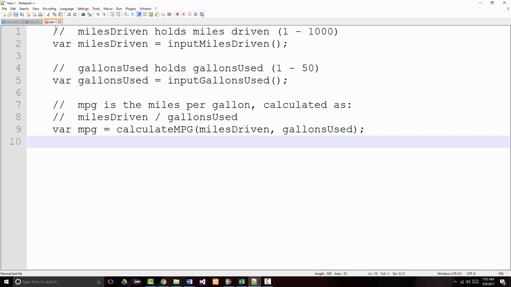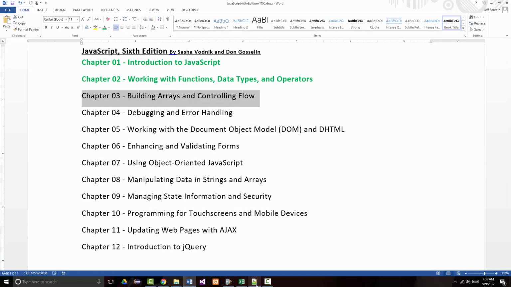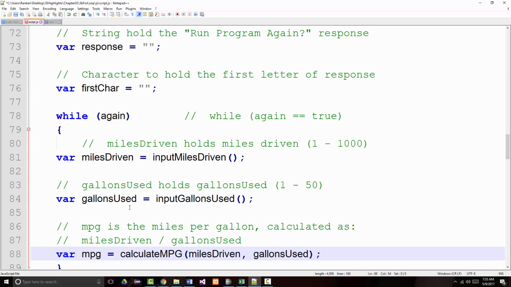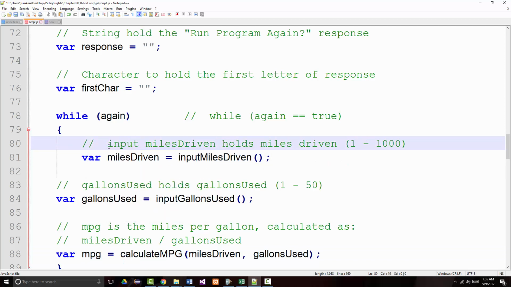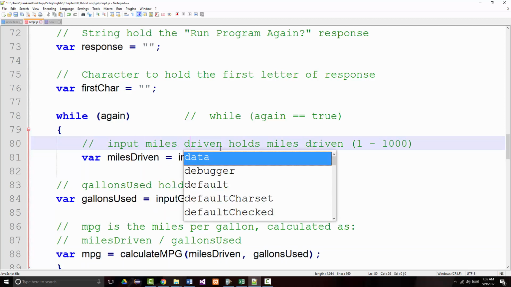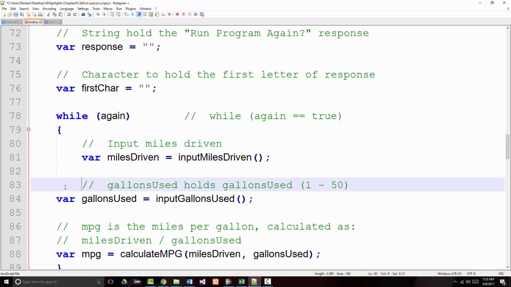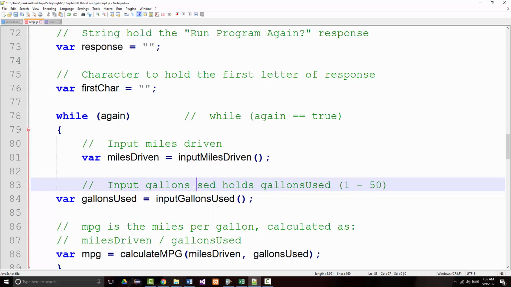So now I can grab all of that stuff that we did before. I'm just going to put here input miles driven. Input gallons used.